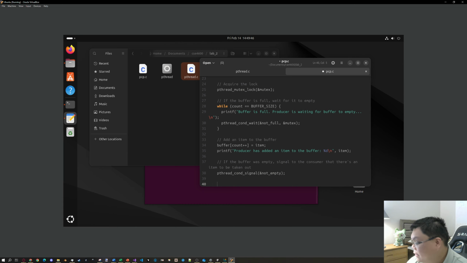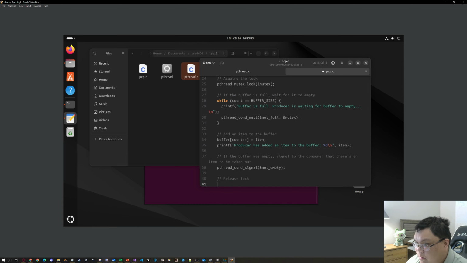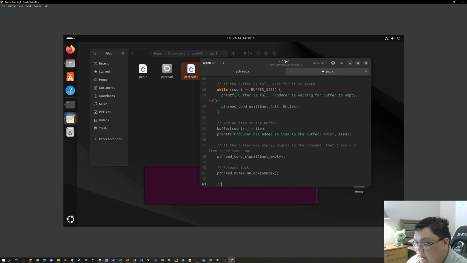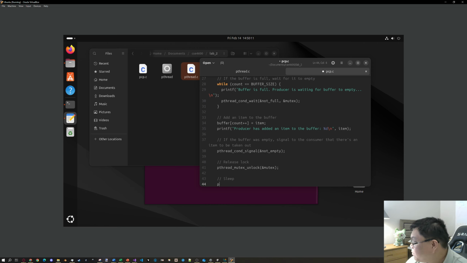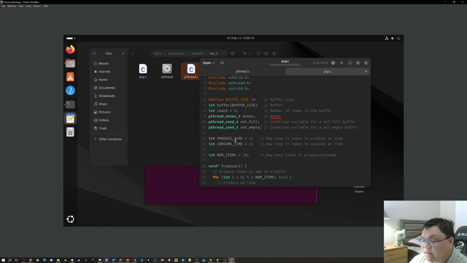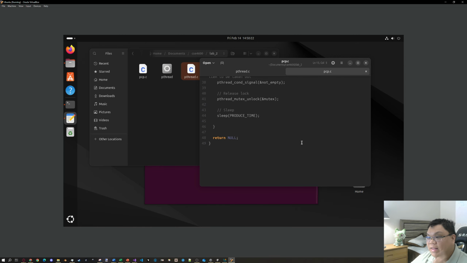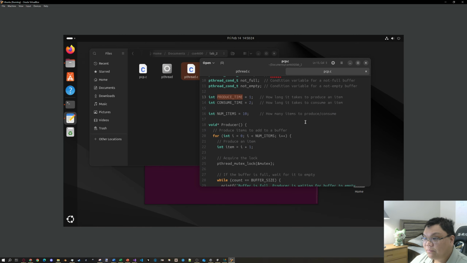We can release the lock. So that is pthread_mutex_unlock. Pass in the address of the mutex. There we go. And finally, we're going to sleep to simulate production time. So sleep, where our produce time was defined up here to be 1 second. There we go. So that is our producer thread right there.